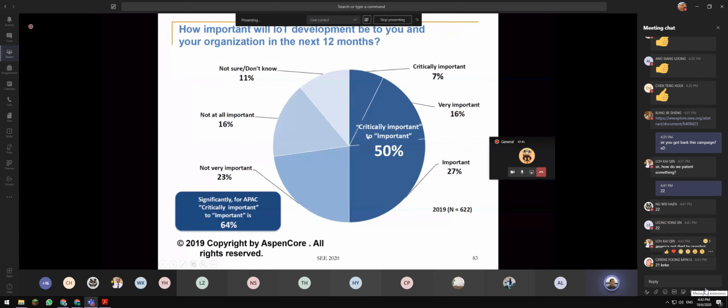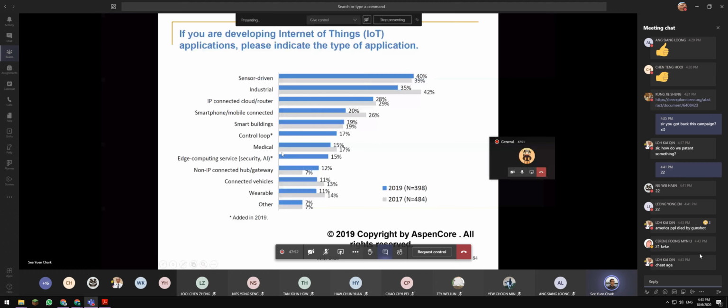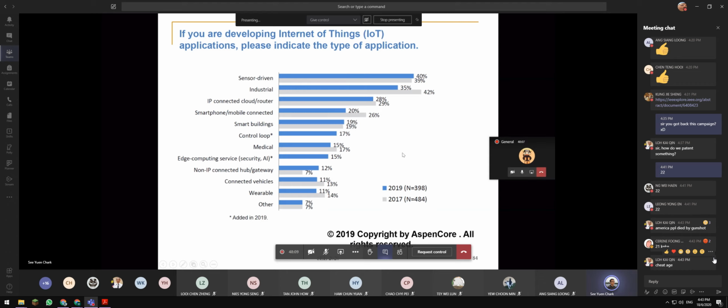So how important is IoT? Most of them say it's important. When it comes to IoT, everyone is moving into the sensor base because IoT needs a lot of sensors. So industry, sensor, and cloud. Smartphone is over here, so it's going up. Remember, 2019 is just until March.